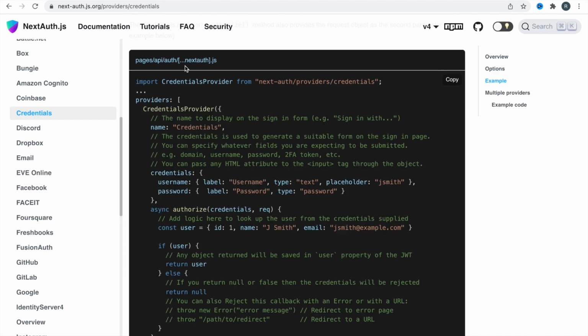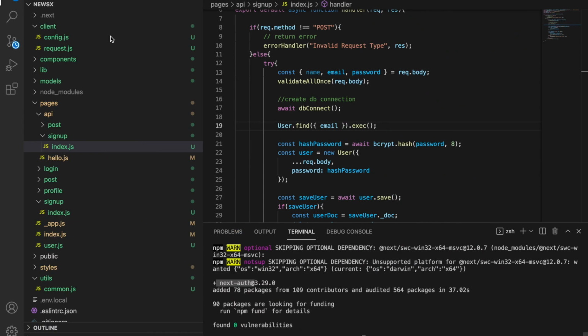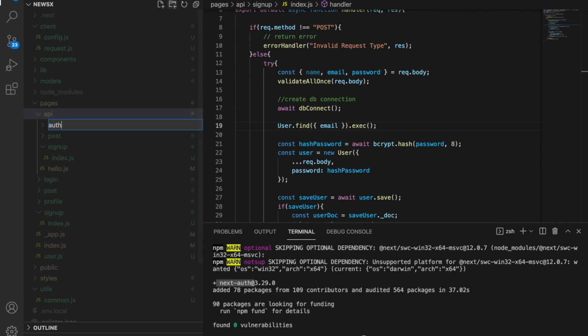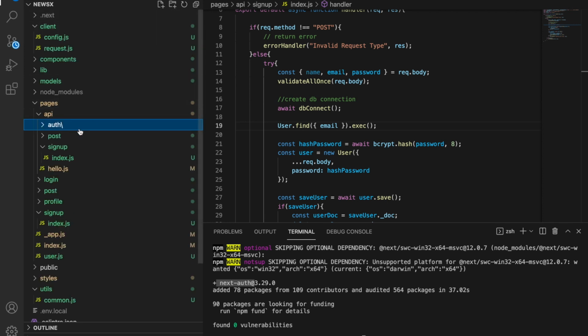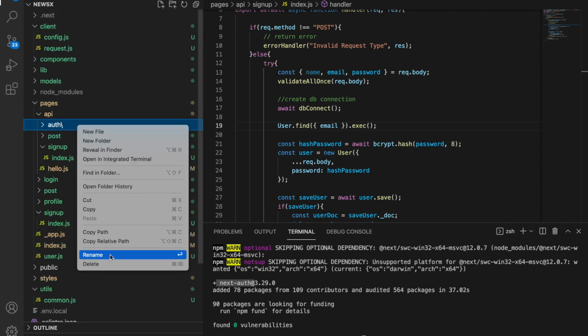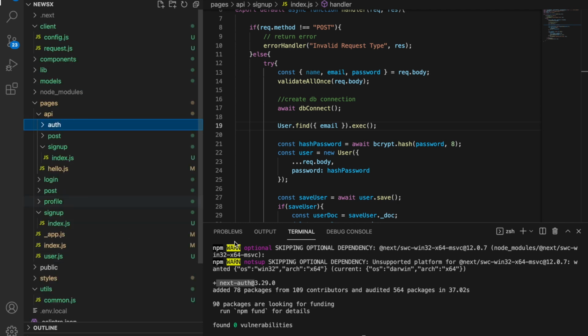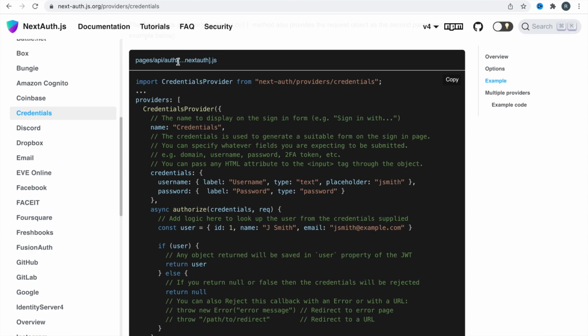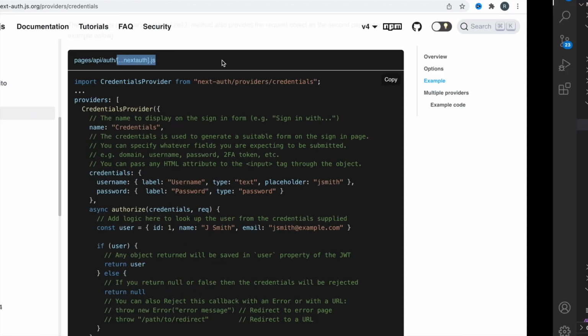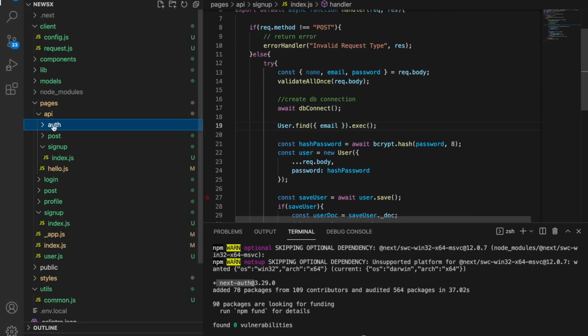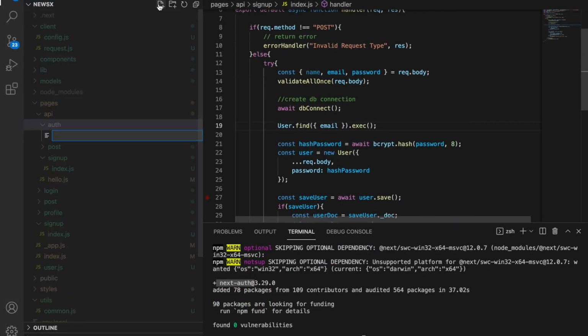We have to simply create a file within our API directory, auth, and then we have to use the slug [...nextauth].js, right? So let's go and create that file. Here is our API, and here we're going to create a folder called auth. Oh, not that one. Let's rename it again, auth, and then we are going to copy this name and create a file within this auth folder, and here it is, [...nextauth].js.